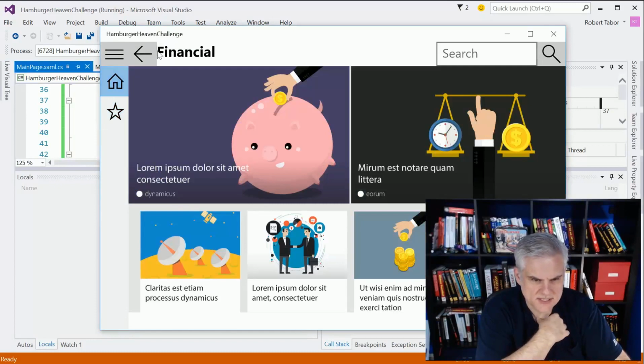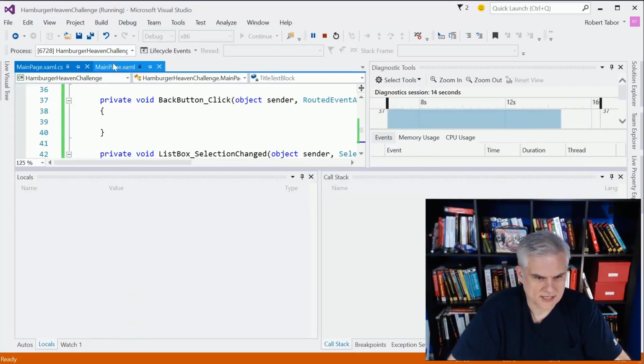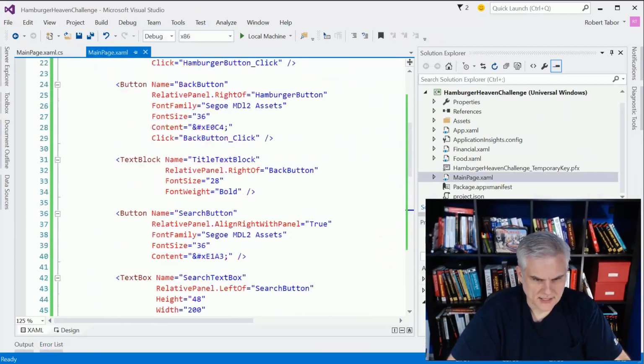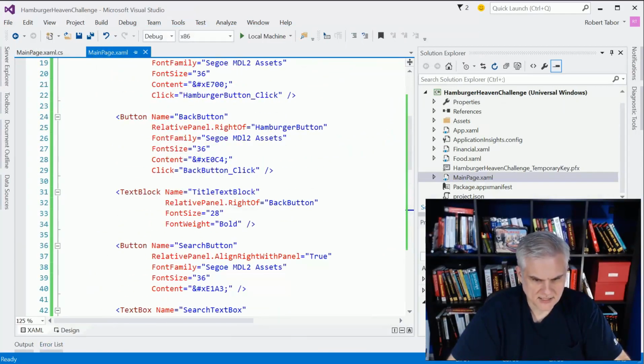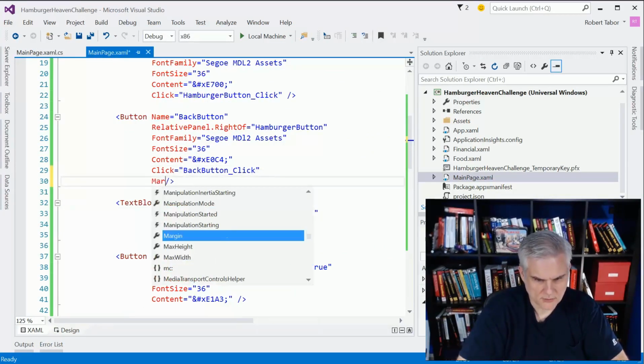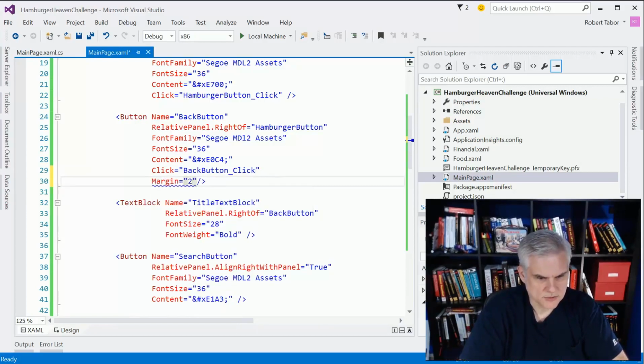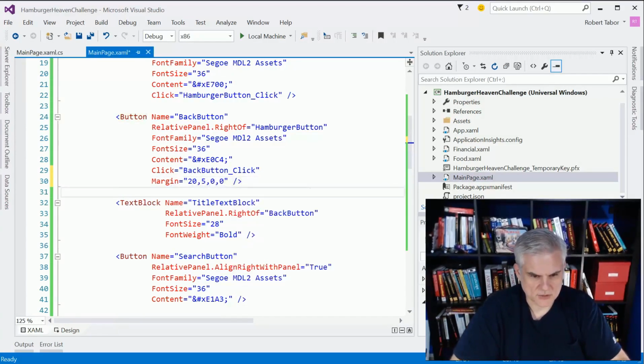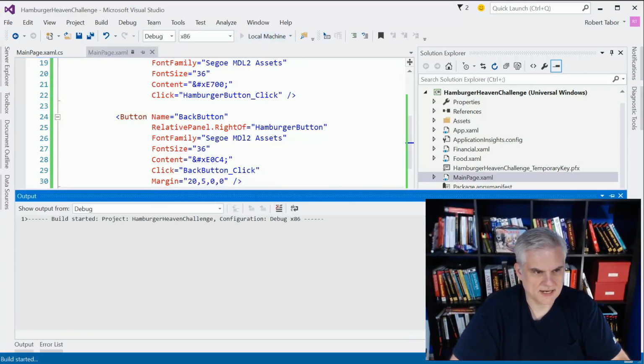All right, we need a little space here between this title text block and that arrow. So let's go back into the MainPage.xaml and go up to our text block here, title text block, and I want to set some margin in there. So let's go margin equals, we'll put some space on the left of it. I'm going to put a little space above it, and so our margin equals 20, 5, 0, 0. Great. Let's see how that looks now.